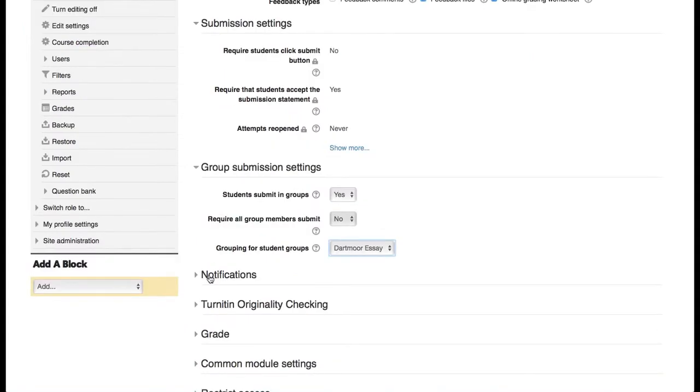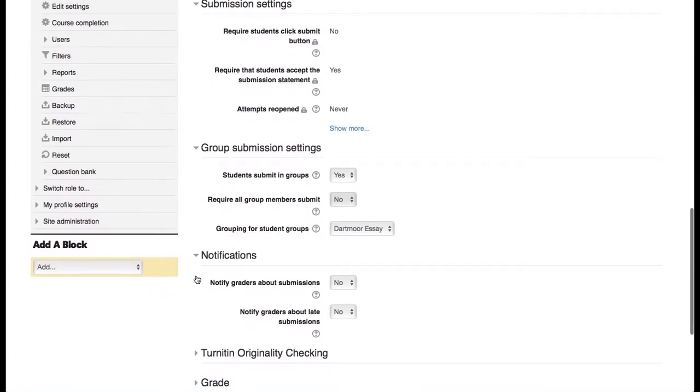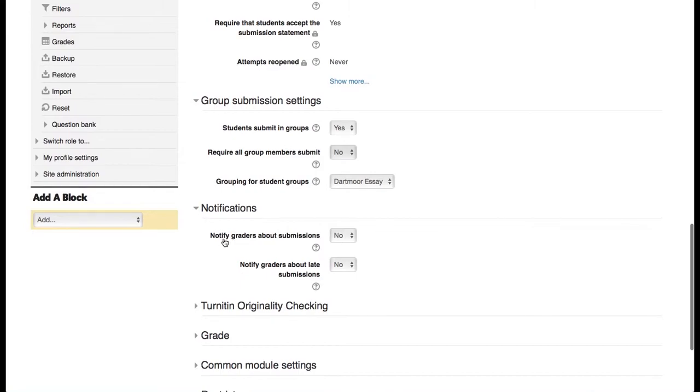Notification settings will determine when you are notified about a submission. You have the option of being notified every time a submission is submitted. By default, this is set at no. You also have the option to be notified about late submissions. This is recommended to be set to yes, so you would only receive email notifications when you get late submissions.